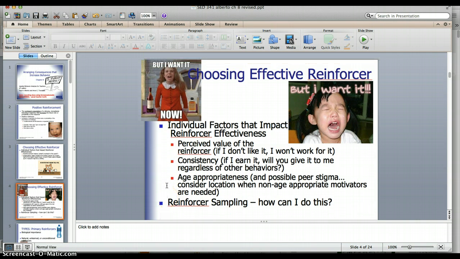For those of us that have watched the movies and know this, but I want it now, I want it now, the importance is the perceived value of the reinforcer. So if the reinforcer that's being given out in class is pretzels, and I hate pretzels, then I don't want to work for that. But if the reinforcer is chocolate, I love chocolate, I want chocolate, I will work for that.